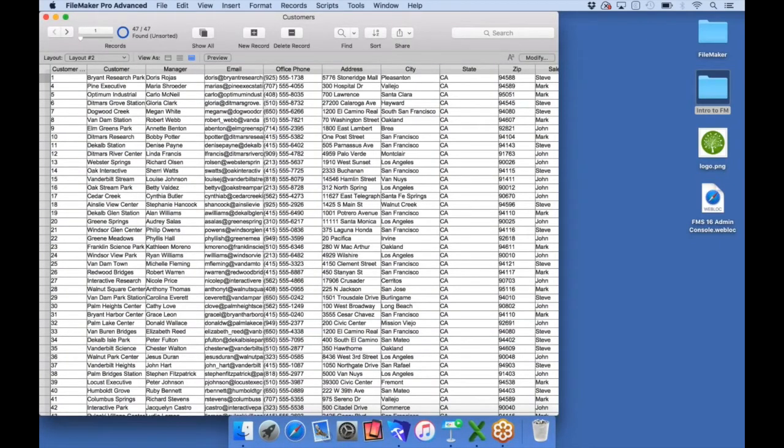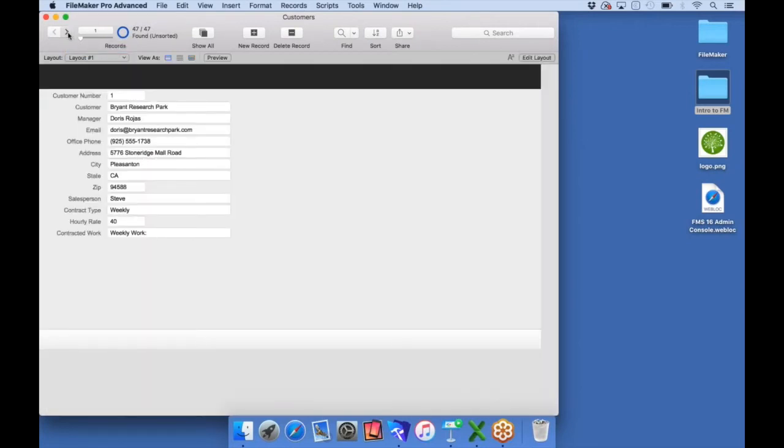Now we're immediately taken into a view which we call table view. It's really similar to a spreadsheet-like view. We're also given a second view, which is called form view. And this is where I can view records one at a time.